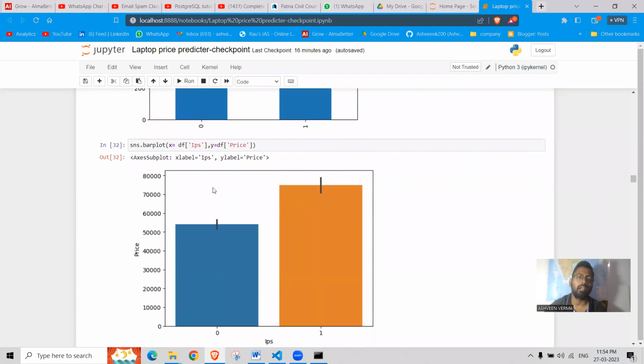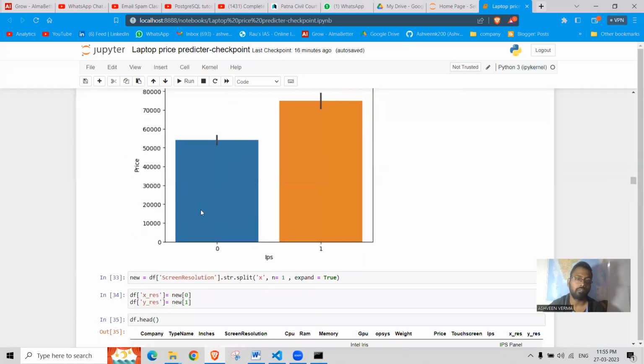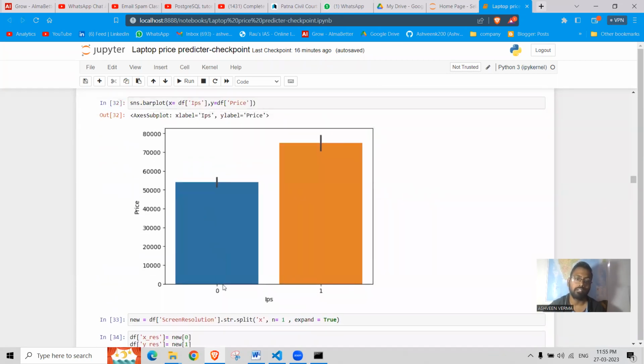The next line is IPS versus price. If the laptop contains IPS, is there a variation in the prices or not? This graph shows the answer to all these questions, which means the price of a laptop with IPS is high, and a laptop without IPS is low in price.